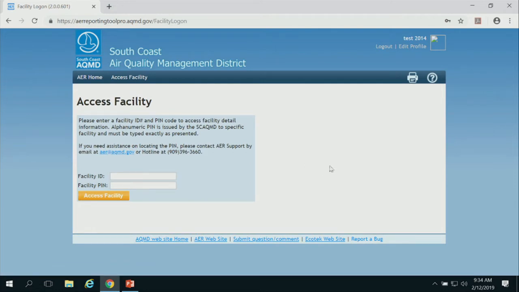When you create your user account and log in, it's going to prompt you to this page. The user account is for you to use, and if you have the facility ID and the PIN number for the facility that you're reporting for, you can log into that facility profile. Basically, with your user account, if you have this information for any facility in our basin, you can log into their account. So that's why we always recommend, if you're using a consulting service, be cautious when you share your facility ID and PIN number, because everybody can access your facility report. So be cautious who you share it with, and if you need the PINs to be reset, you need to let us know.